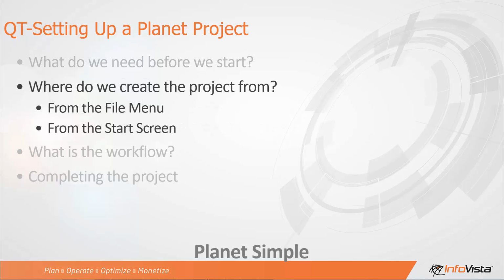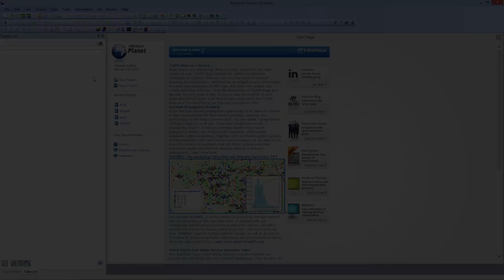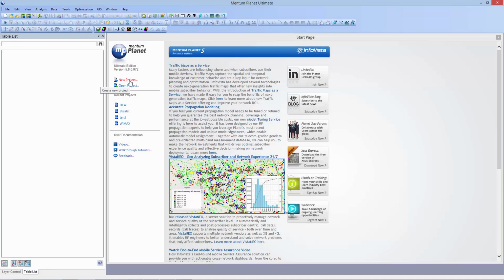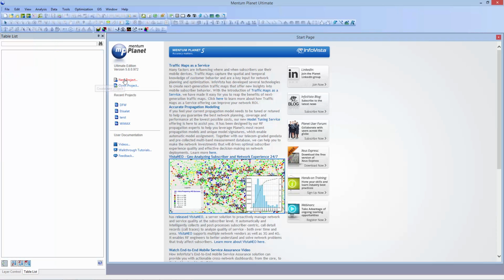Where do we create the project from? There are two locations we can create the project from, either the file menu or directly from the start screen. Let's see that inside the tool. From inside Mentum Planet, you can click on the new project under the start page, or use the file menu and new project to open the project wizard. In this case, let's use the new project from the start page.